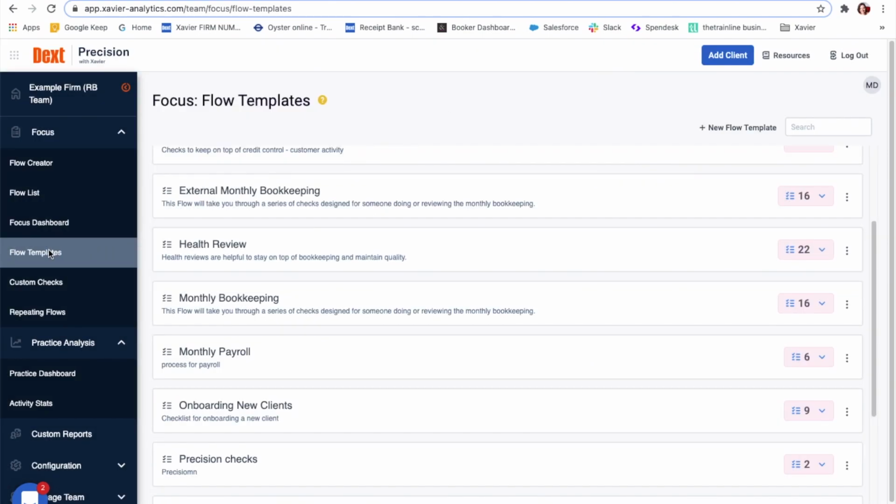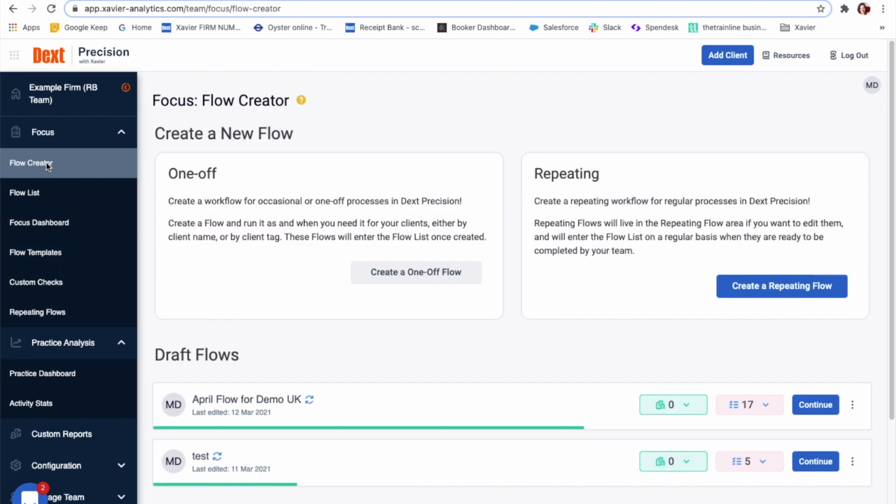Once your templates are created, the next step will be to create your flow. Click on Flow Creator. Under Flow Creator, you have the option to create a one-off flow or a repeating flow. An example of a one-off flow might be if you're onboarding a new client and you have a checklist that you want to follow. Maybe you're doing just one job, a cleanup job, or a health review for a prospective or new client. These are examples of one-off flows. Most of the time, I would imagine that your flows will be repeating.